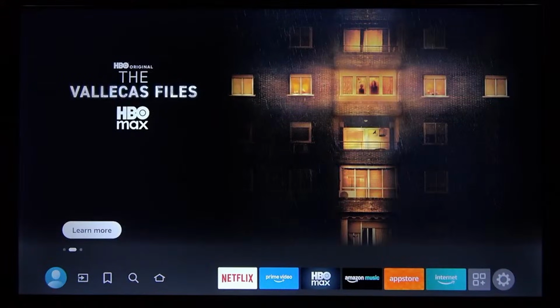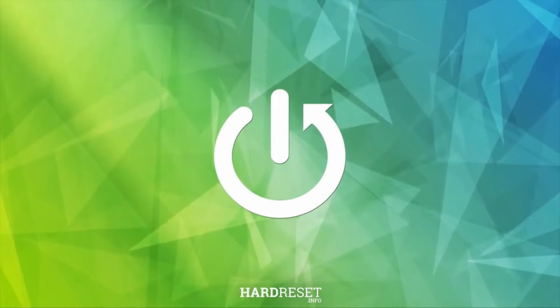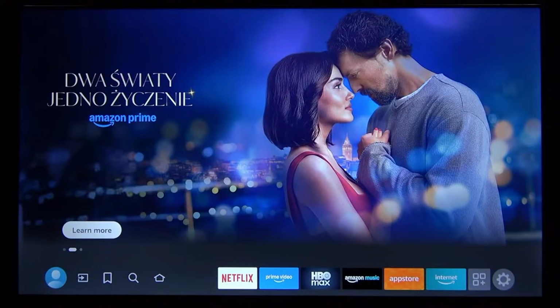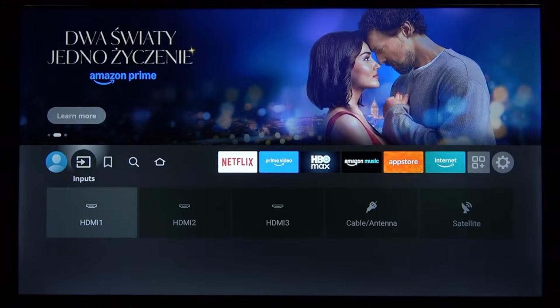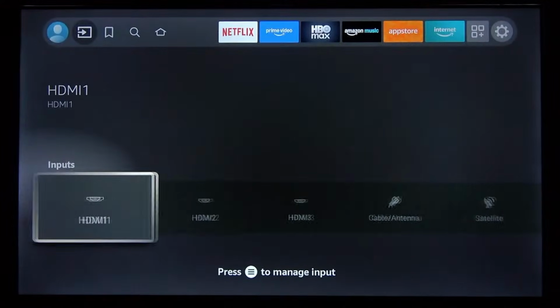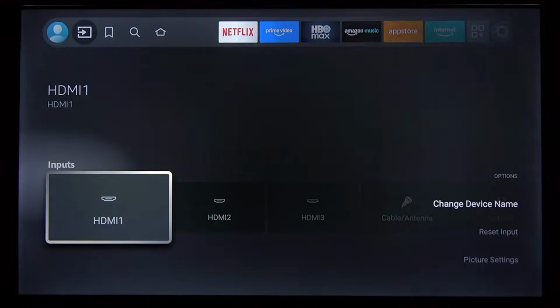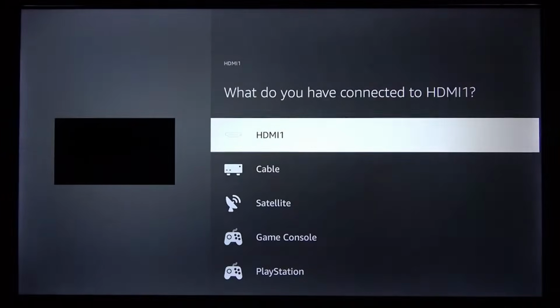Welcome. In this video, I will show you how to rename HDMI devices on your Xiaomi TV. If your Xiaomi TV uses Fire OS interface, you just have to go to the Input section from the home screen. Then select the input you want to rename, press the 3 stripes button on your remote control, and once the sidebar appears in the bottom right corner of your screen, select Change Device Name.